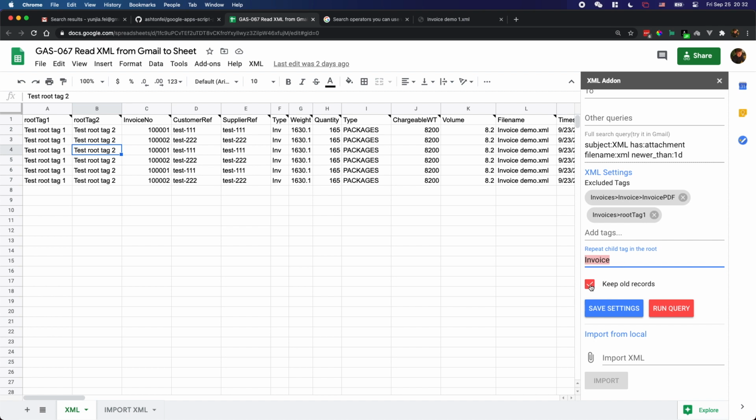And the last one is if you want to keep the old records, you need to check this, because for some use cases you need to keep all the old data. Basically you keep tracking, keep pulling the data from Gmail daily, day by day.